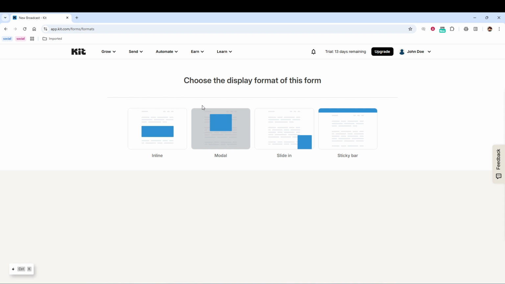Next, you'll be asked to choose a display format. This is how and where your form will appear to your visitors. You'll see options like Inline, Modal, and Slide-in. Inline means the form sits directly within your content, like in the middle or at the end of a blog post. A modal is a pop-up that appears on top of the page, usually dimming the background. A slide-in appears from the side or bottom of the screen and feels a bit more subtle than a full pop-up. Choose the format that best matches how you want people to see your form.